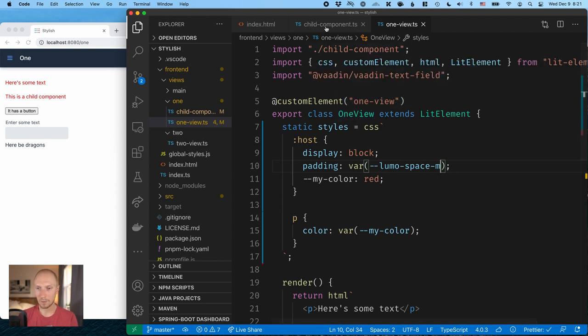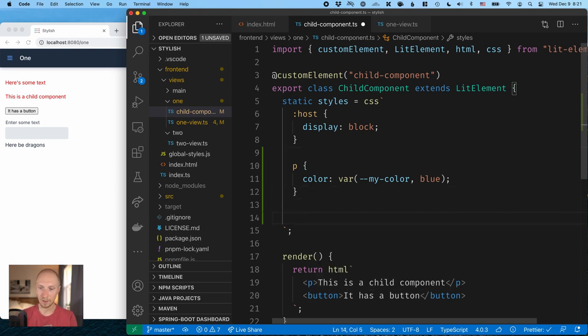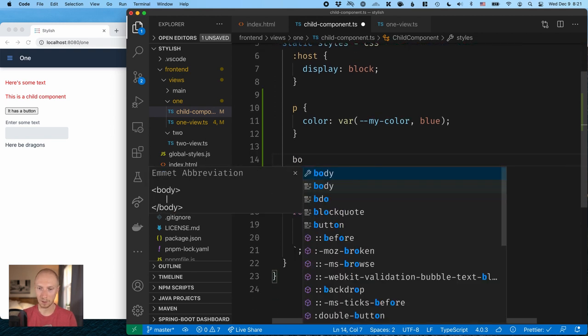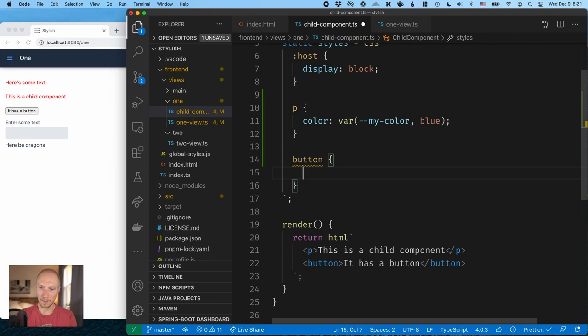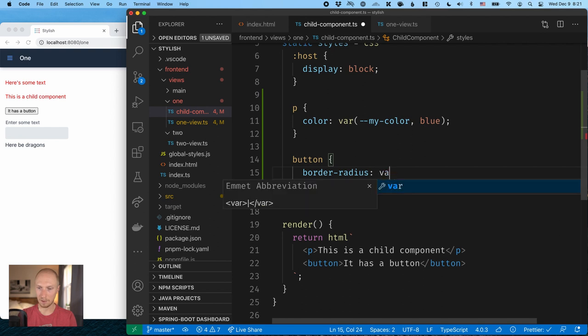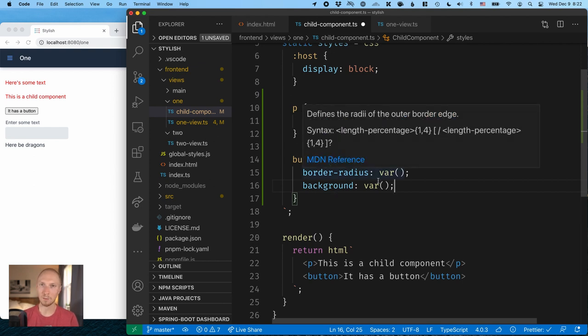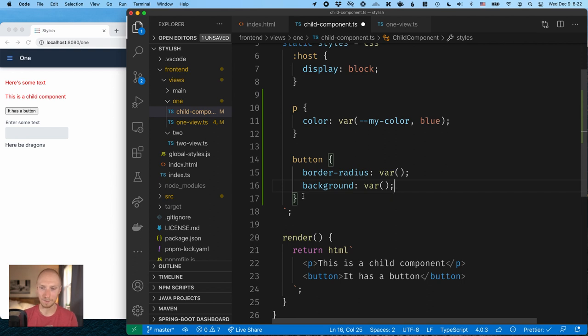Now let's take a look at another way we could do this. So imagine we want to expose this button or a couple of properties on it for styling. So we could do the same thing. We could do button, and then we could expose things like border radius, and then have a variable for that. And then we could have, I don't know, background and so on, defining variables for each of these. But you can very quickly see that there are quite a few things that somebody might want to style on this, and it becomes unwieldy to start defining variables for every single thing there. So for that, we can use something called CSS parts.